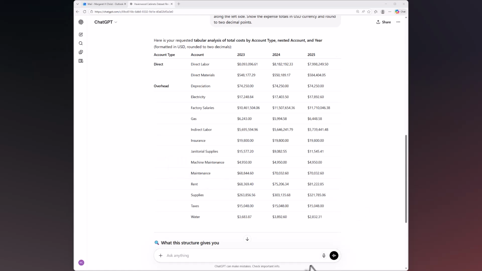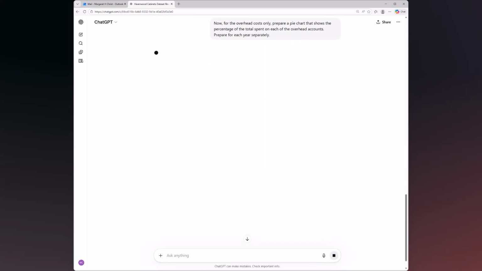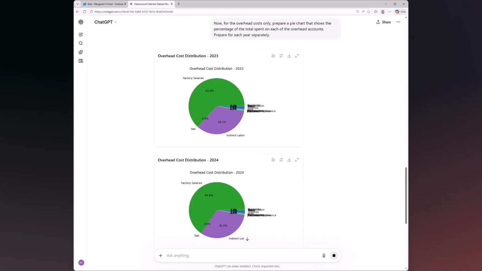So next, we're going to ask it to make pie charts for the overhead costs only. We want those pie charts to show the percentage of the total on each of the overhead accounts, and we want it to be broken up, showing each year separately. So it's produced what I've asked, but it's really jumbled. So I'm going to create another prompt to specifically ask it to only give me labels and results for the top 4 overhead costs.